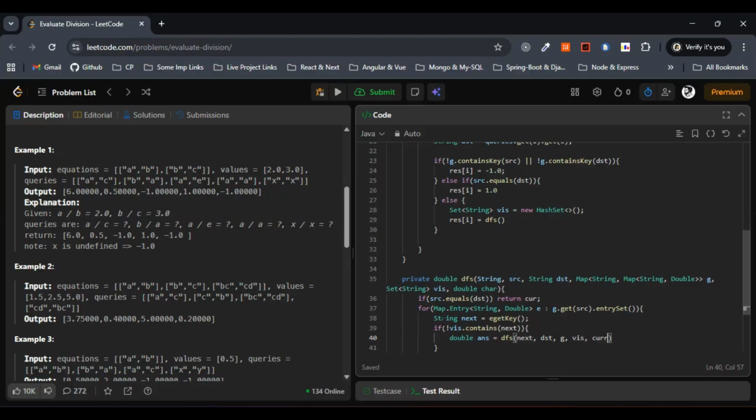So this one has to be E dot get key, right? So this is fine. Current. Let me go with a double R here. Current. So this is fine. Into E dot get value actually. Yep, this is fine, I believe. Next.